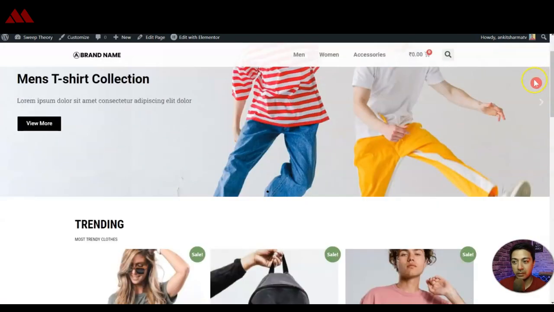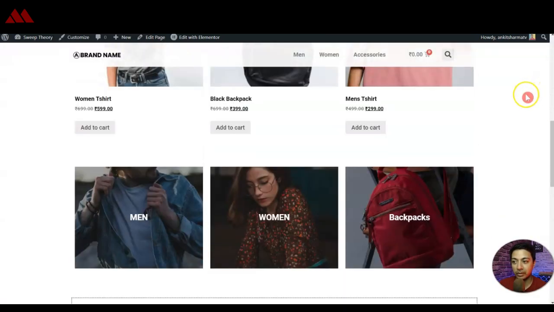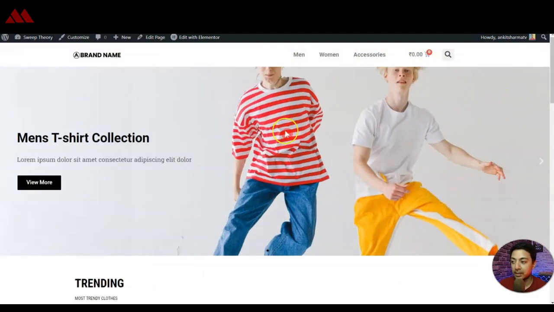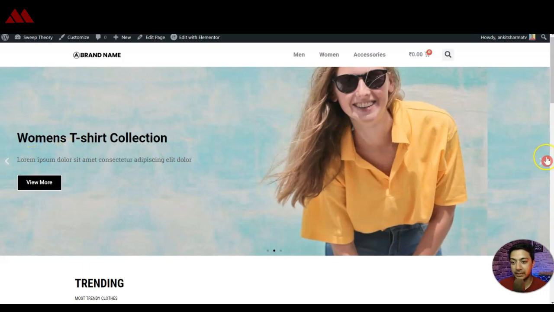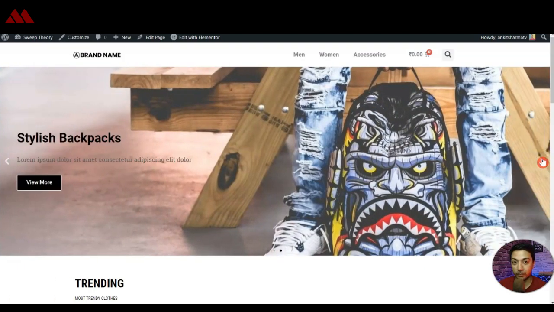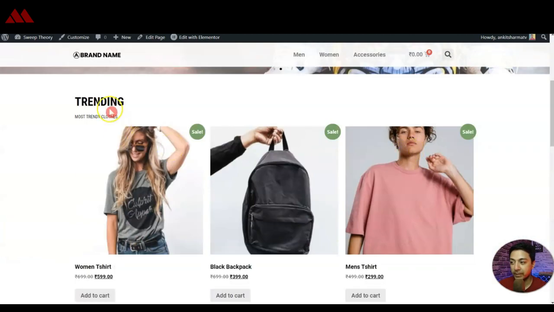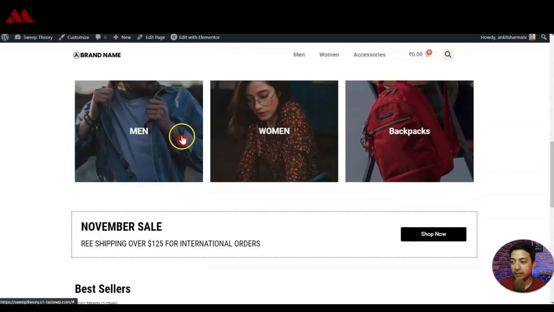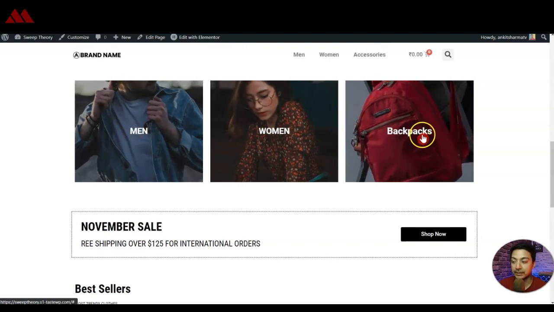And if we scroll down, this header is sticking on the top, so we can create a sticky header for our WooCommerce store as well. After this we have this big giant slider which we can use to showcase our featured category or products. And after that we have our trending products which we can add to cart right from the home page. And after that we have some call to action sections to link to various sales categories.